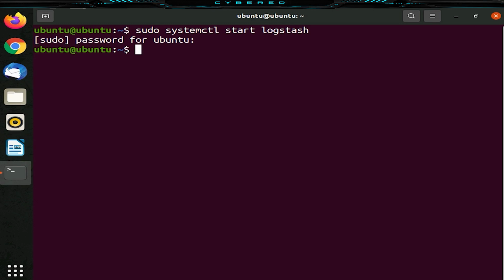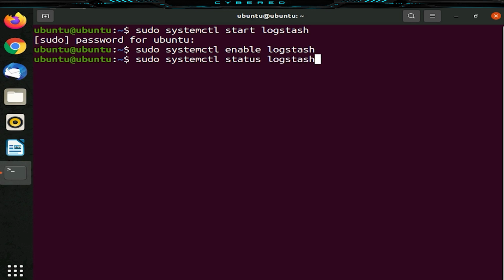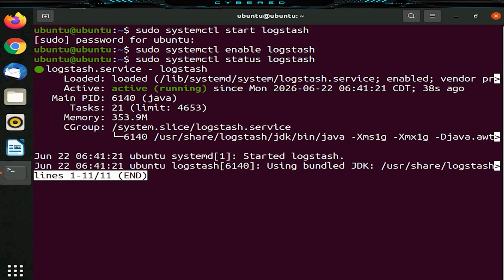Next, we'll configure Logstash to automatically start whenever the system boots. This ensures Logstash remains available after a reboot without requiring manual intervention. Now let's confirm that Logstash is running correctly. If you see active and running, Logstash has started successfully. Press Q to return to the terminal.